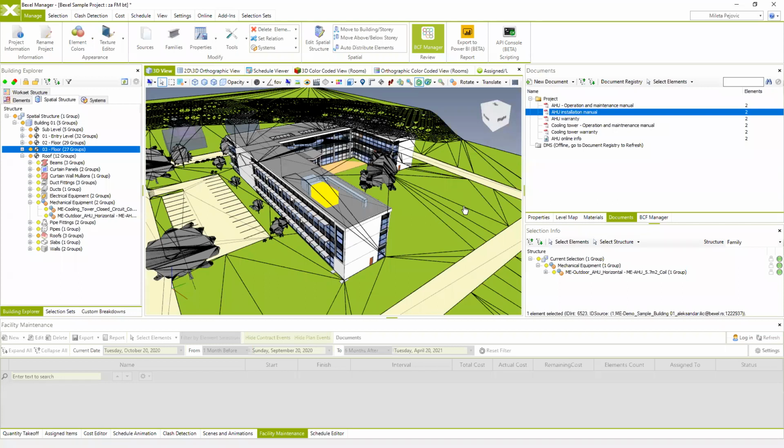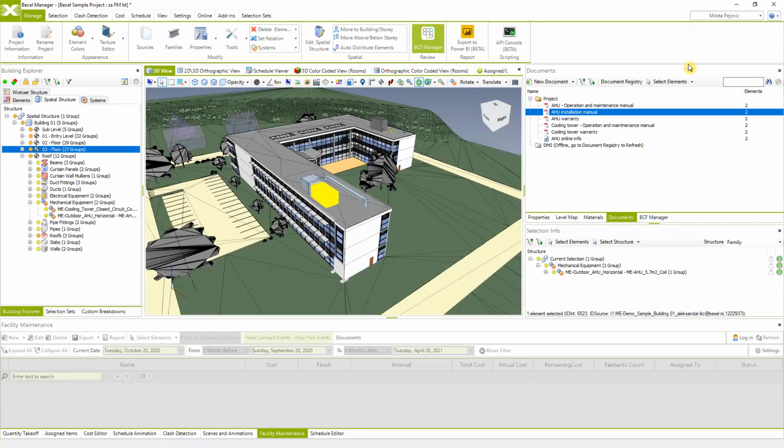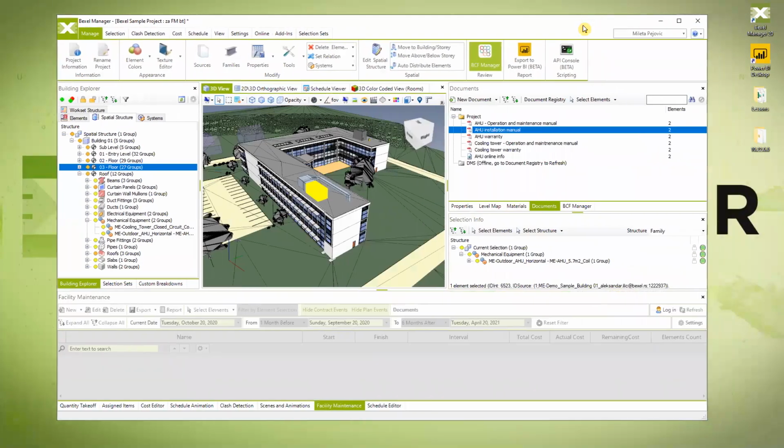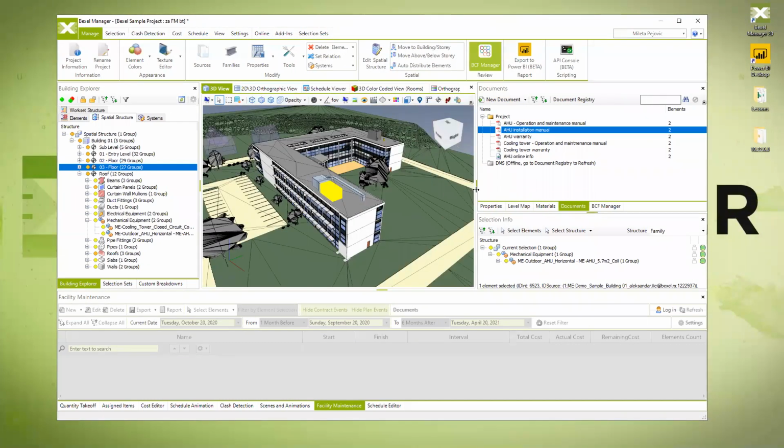In that case, you can use the option to add specific properties. Again, this is something that is covered in the previous sessions of BEXEL Manager. And now I will just briefly show you how this works and how you can find these properties and how they can be related to facility maintenance processes later on.